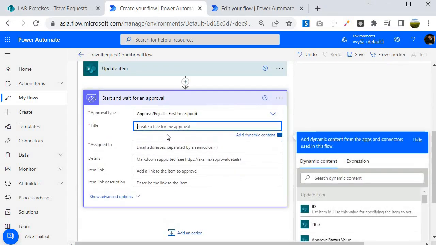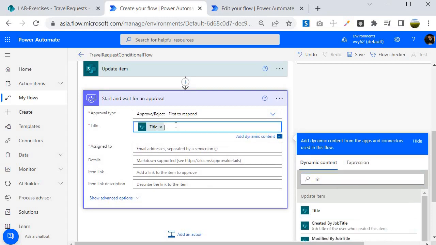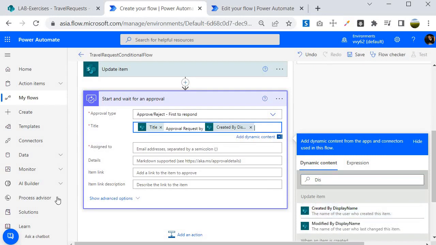I will come over here and make the title. For the title, I'm going to give the title of the approval request that I will get from the list. So I will search for title here, and then write approval request by, and the display name of the submitter. I will get it here, created by, whoever is submitting the request. Their display name comes inside created by display name. So I will select this one.